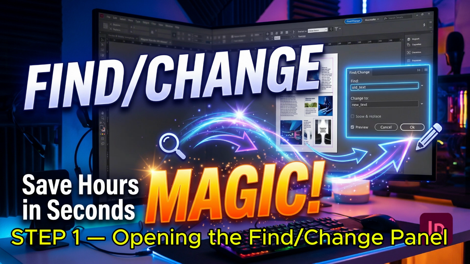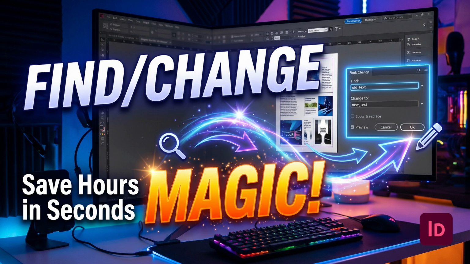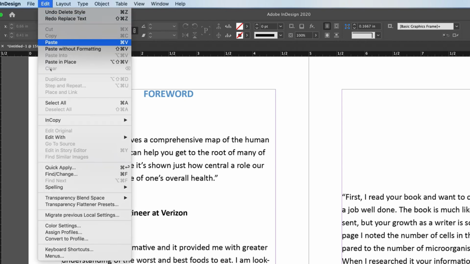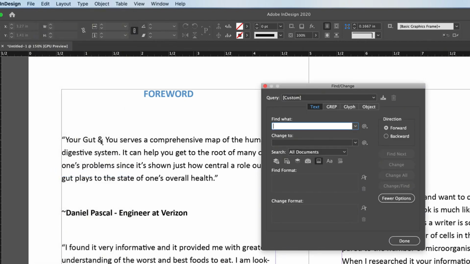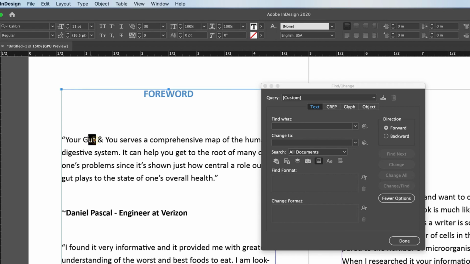Step 1. Opening the Find Change panel. First, go to the Edit menu and select Find Change. You can also use the keyboard shortcut Ctrl+F on Windows or Command+F on Mac. The Find Change panel will open, giving you access to several powerful search options.